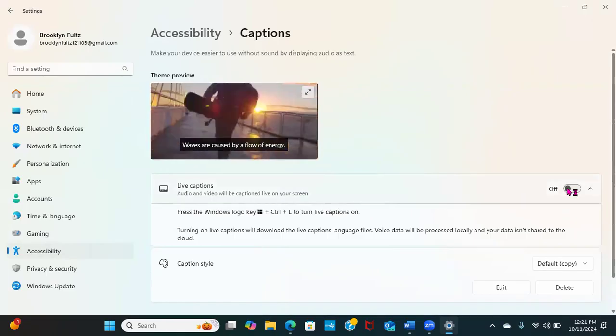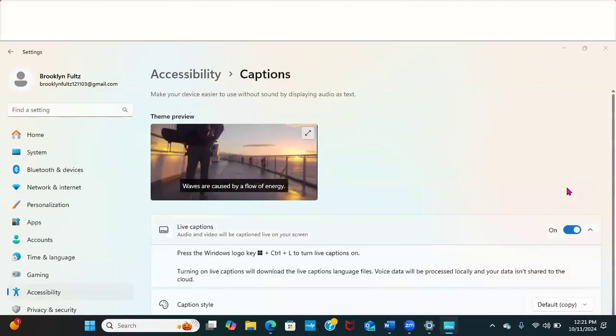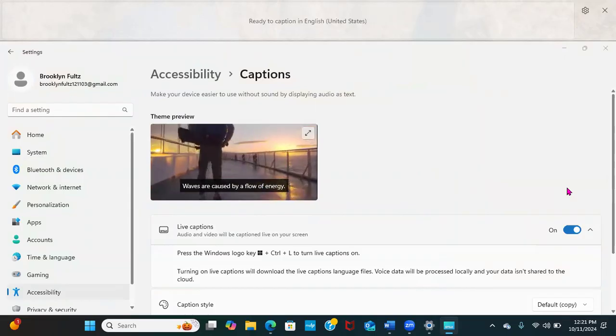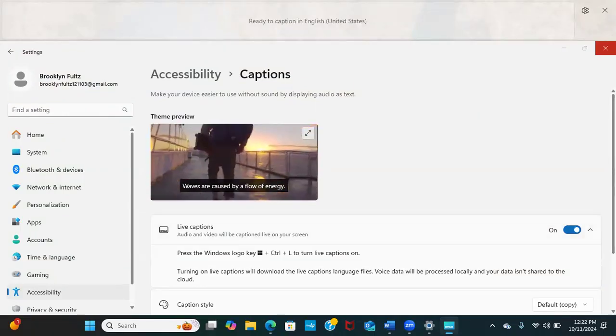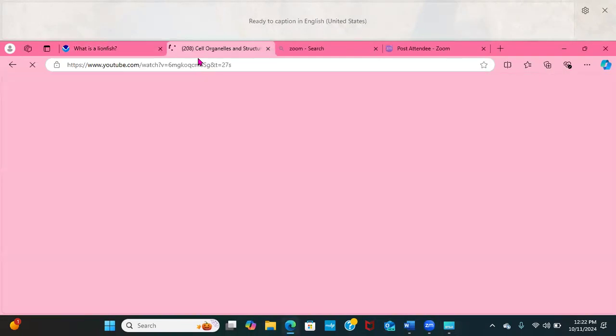So I'm going to be turning this on. And I want to preface that sometimes it's very slow, it's very behind with the screen. It really is a disadvantage of this for somebody who does have hearing issues. And this is one of the only accessibility features we have with Windows 11, and sometimes it does not work. I am going to show you a video that I have to showcase it. So the video I have pulled up is an Amoeba Sisters video, and hopefully it will work for us.